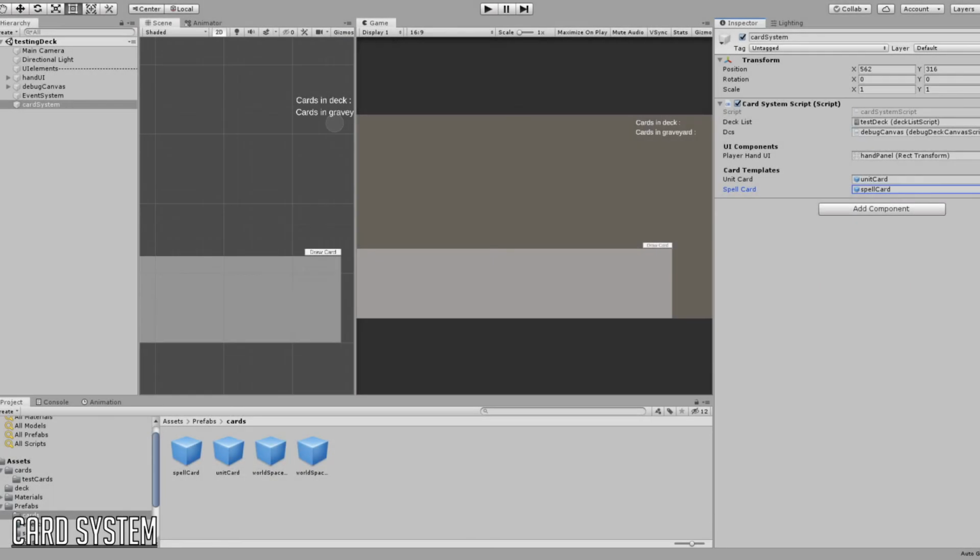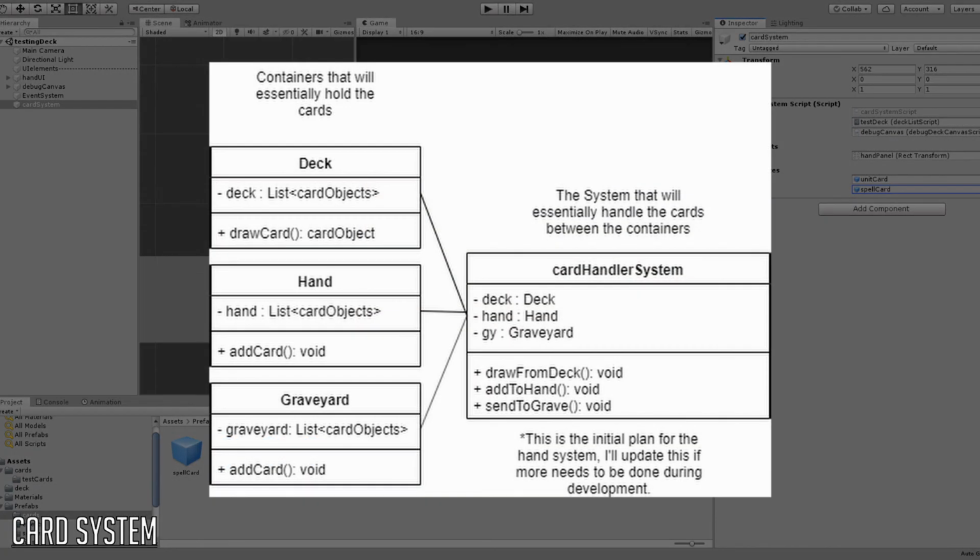So now we're back to this fairly familiar scene where we draw cards and add them to our hand. I'm going to be covering how I did this system. Before we get started, I'm going to show you a small diagram of what to expect in this system. We have 3 different containers.